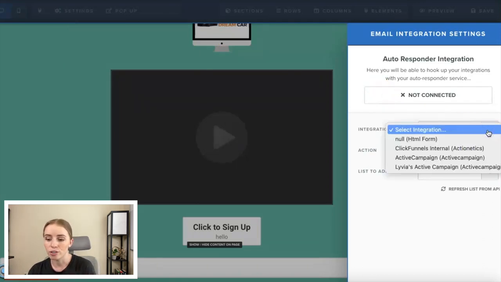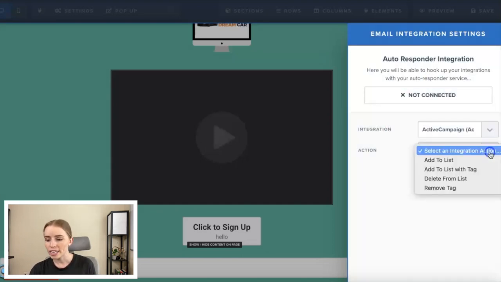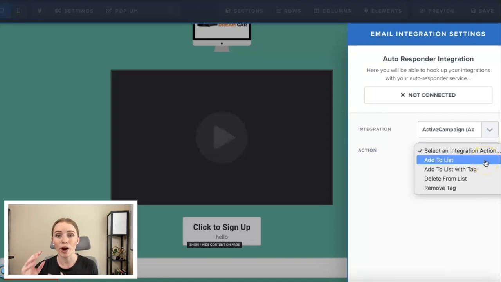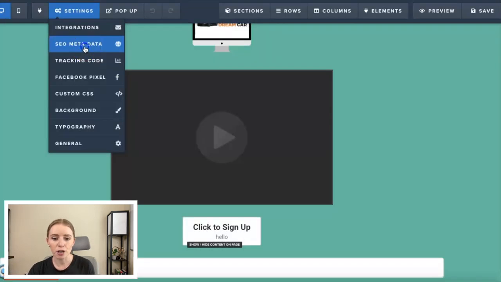So you have the integration. So I integrated ActiveCampaign with ClickFunnels. It took like 30 seconds, super easy. So I click that. You can add an action. So typically that's going to be add to a list. So I already have a list set up in my ActiveCampaign. You can see I have all my lists here. So if I click on this, now you can see it's integrated. And when they input their email address on this funnel page, it's going to add them to that list in my ActiveCampaign.